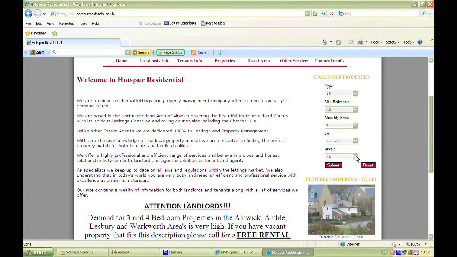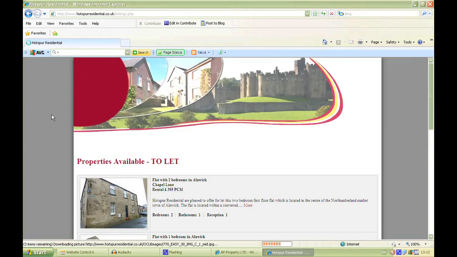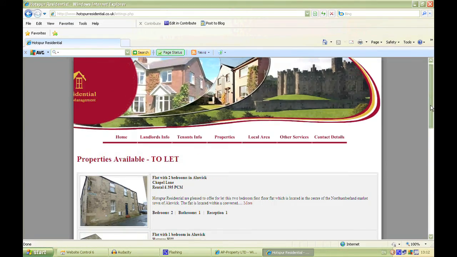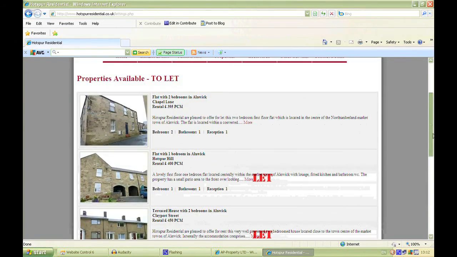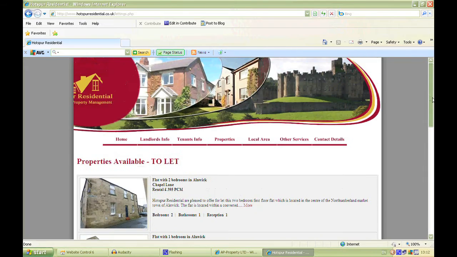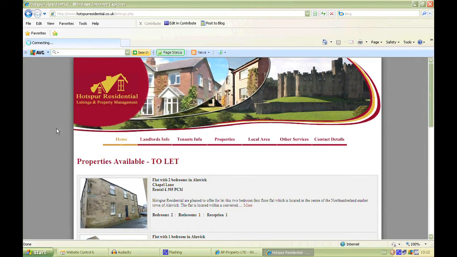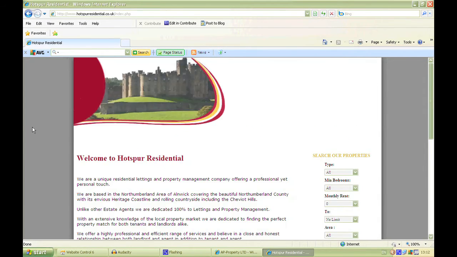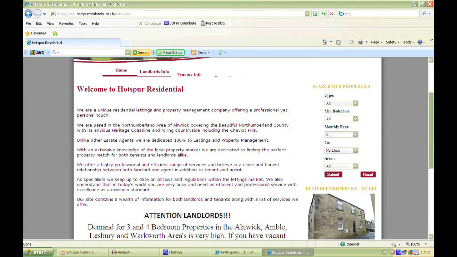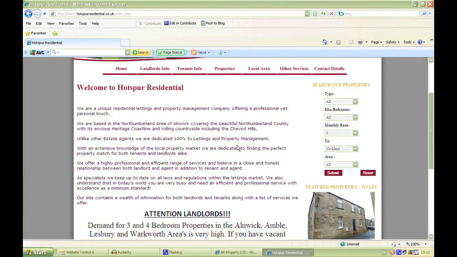So if you were to search an area, for example, we'll just use Alnwick, and then click search or submit, sorry, it will only show the properties in Alnwick, and as you can see, just showing those properties. And that's what the areas does, and that's how it works. So it's all to do with the website, it's all to do with the search, and you can categorise it yourself. So I'm just going to close that.